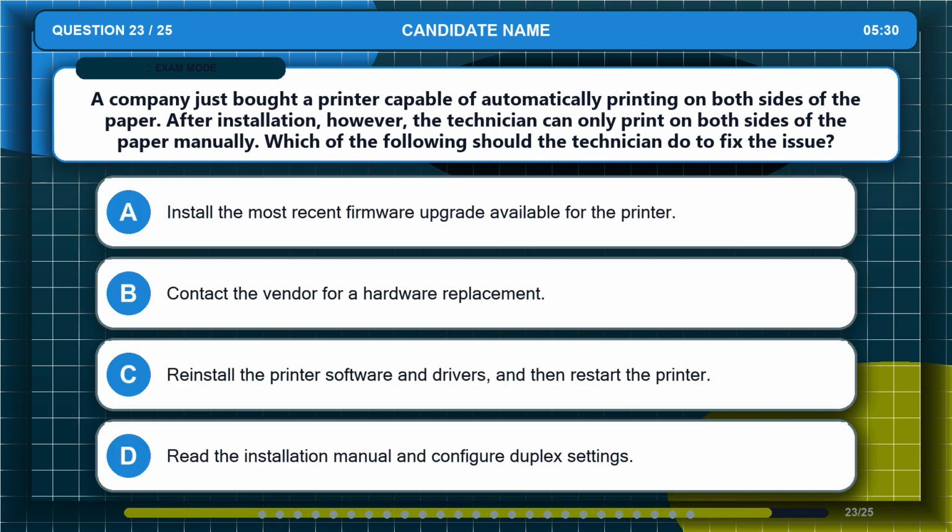Moving to question number 23. Pay attention to the wording. A company just bought a printer capable of automatically printing on both sides of the paper. After installation, however, the technician can only print on both sides of the paper manually. Which of the following should the technician do to fix the issue? Pick the best choice from these options.